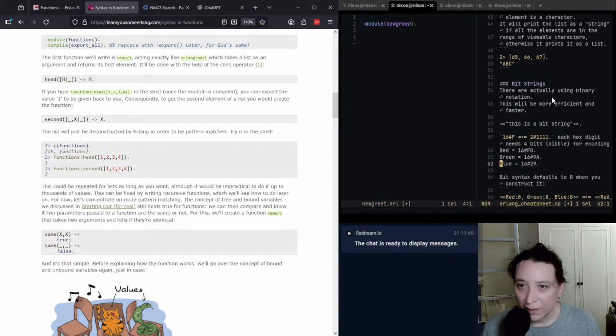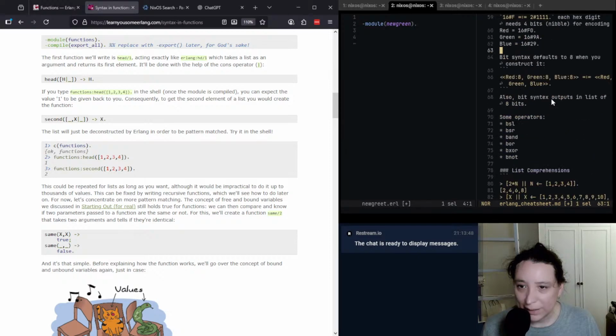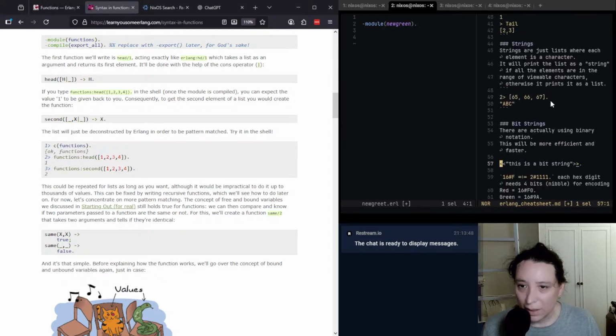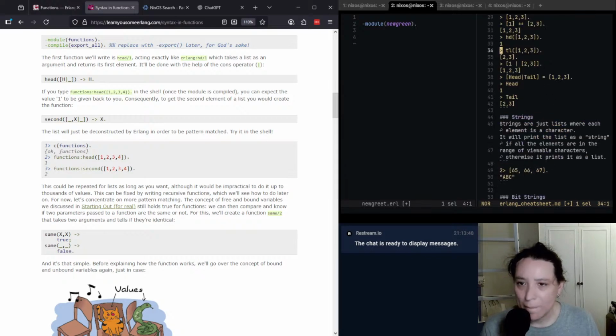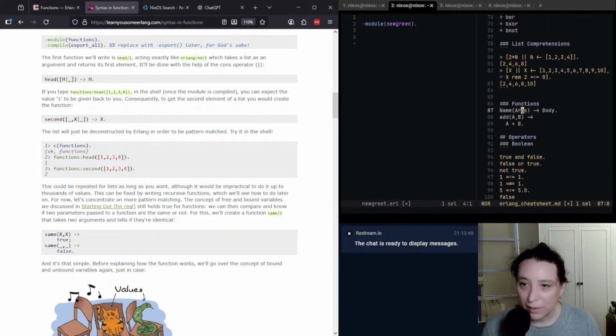So where is our function section? I just passed it. What the? Ah. Here that goes.